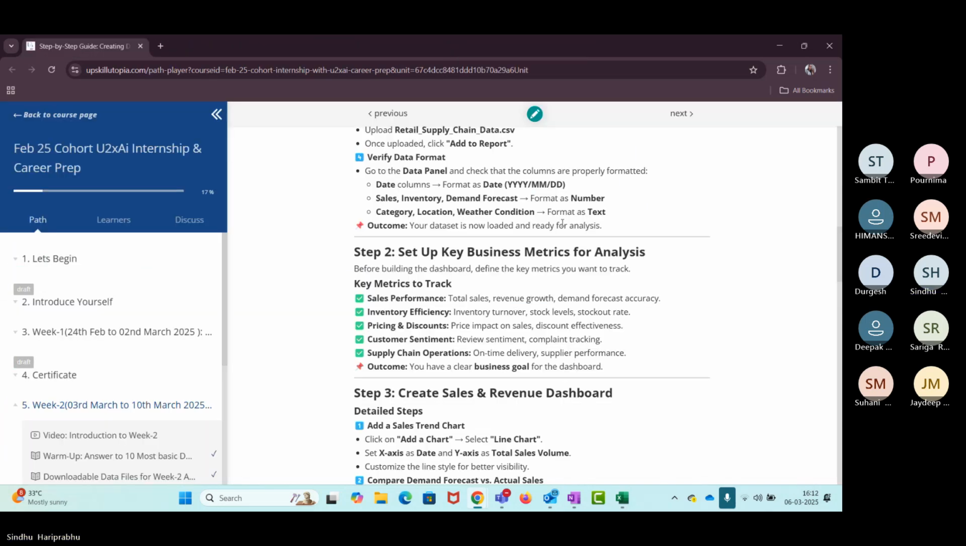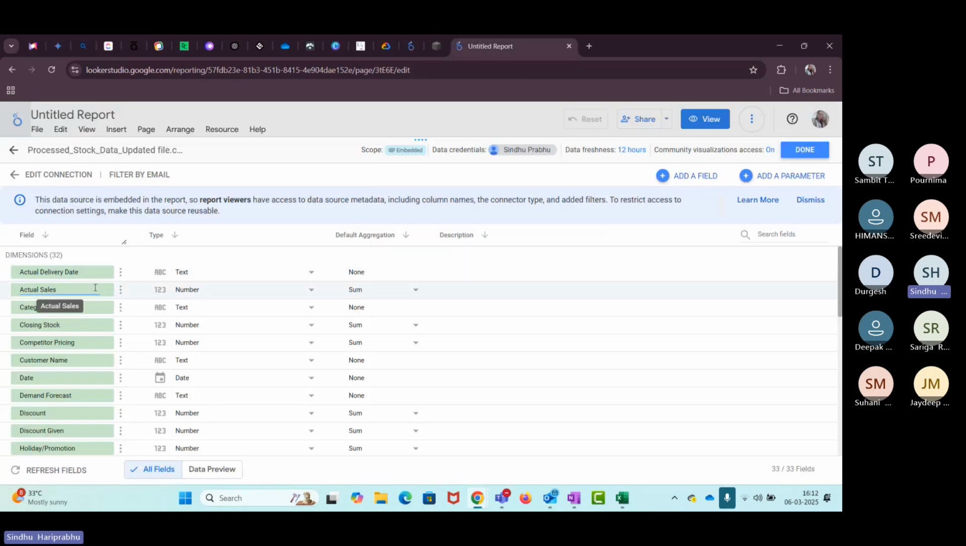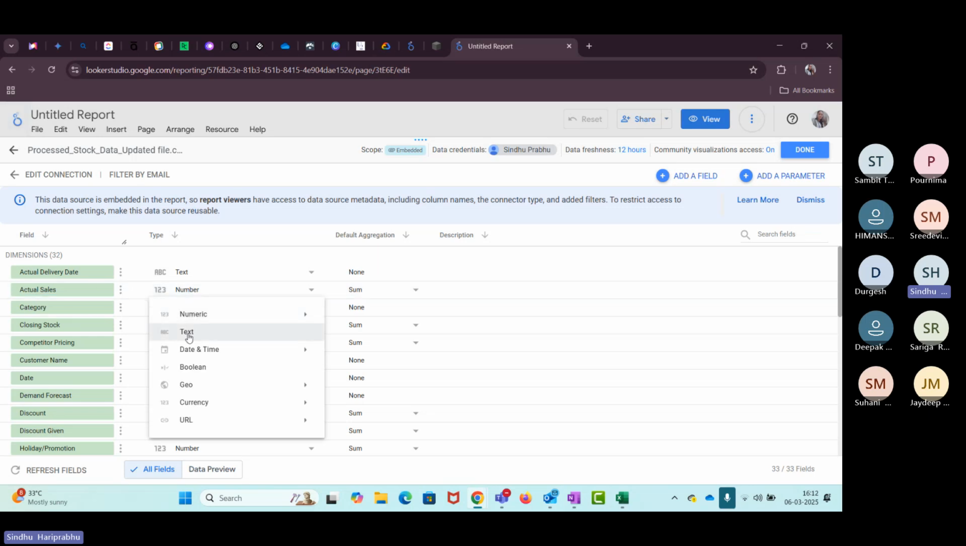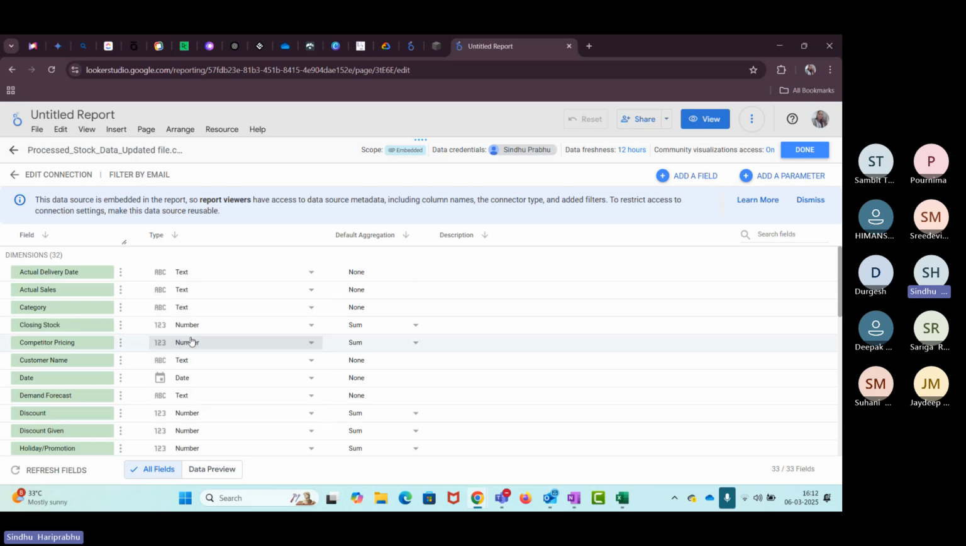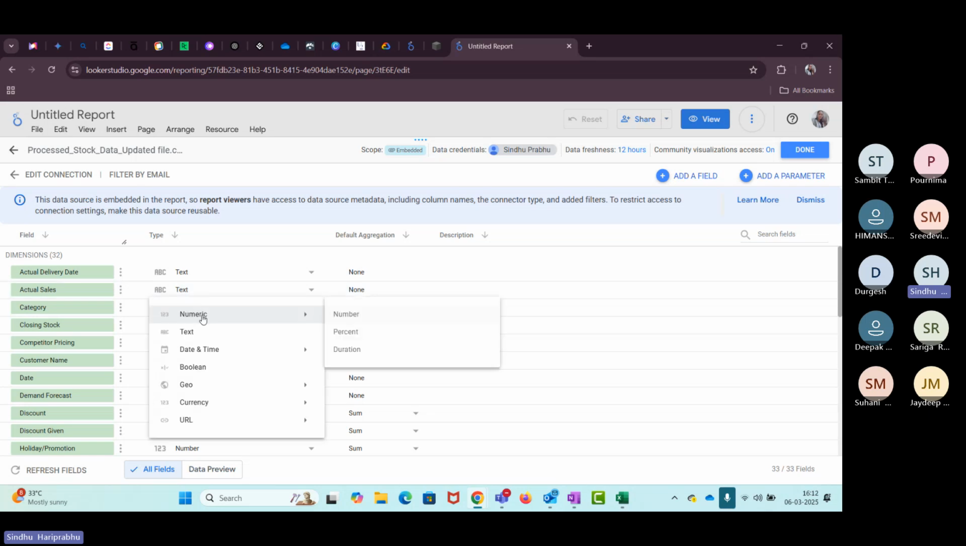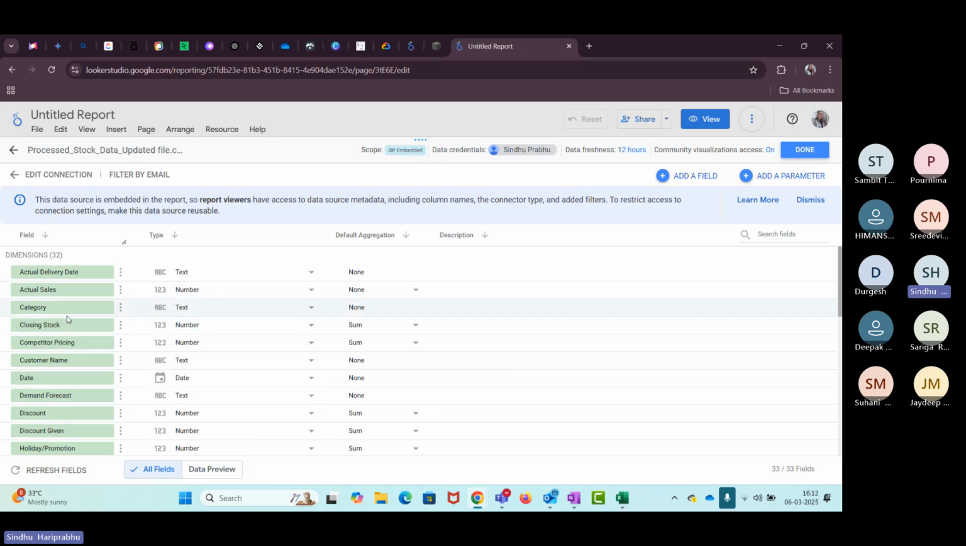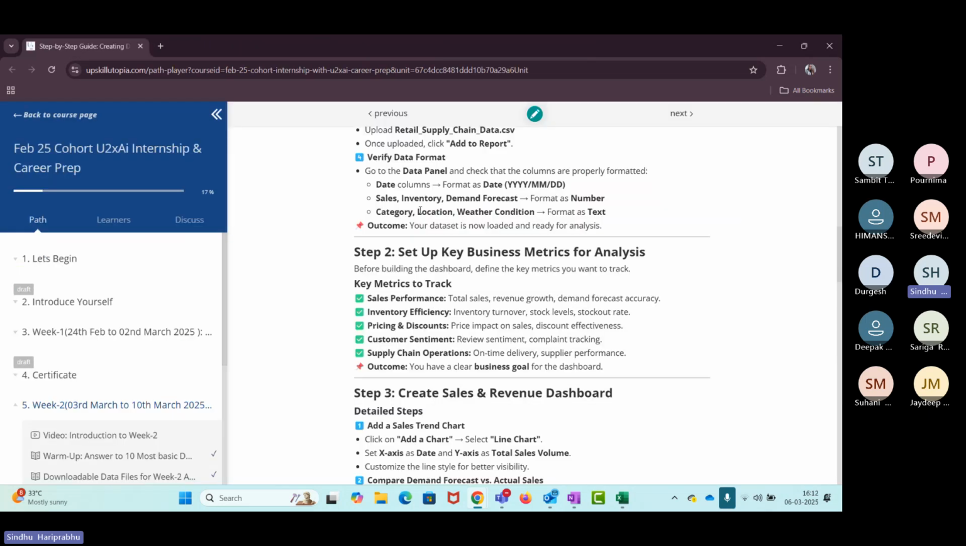Now I am coming to converting it as a number: sales, inventory, and demand forecast. Sales, or actual sales, is already a number. If this is in text format, you can convert it to text, and if you want it in number format, you can click on numeric and number. Inventory.